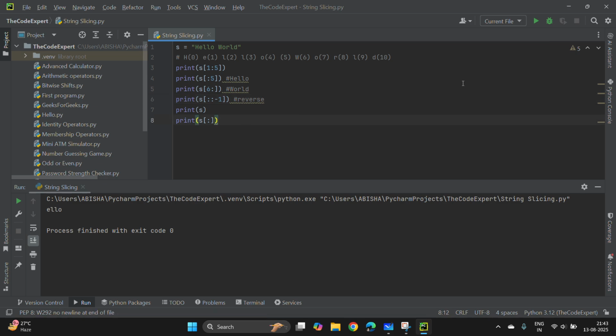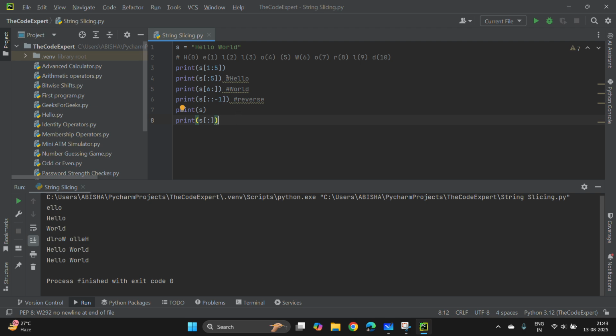And now let us see the outputs. So here first one is ELLO. So to print only hello we got this, and to print the last portion we got world. This is the reversed string, and this is the entire string, and this is for slicing the entire string.